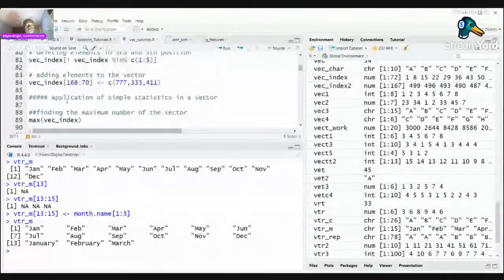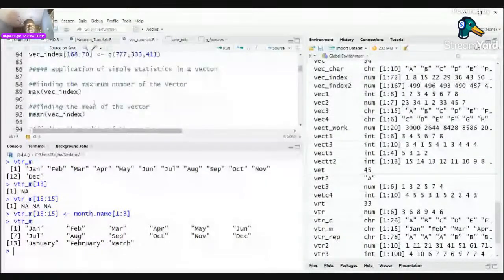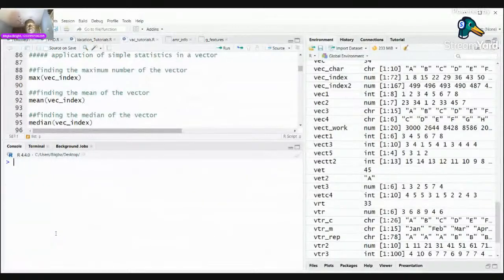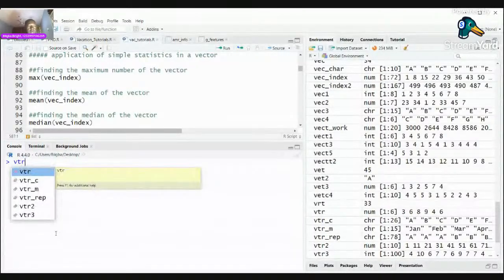Now, application of statistics in vector. I think this is not too much of a problem, but let me just run through a few of them. So you can actually multiply, you can add, you can subtract, and then all of that. So the vectors I have, let me check. I started with VTR.